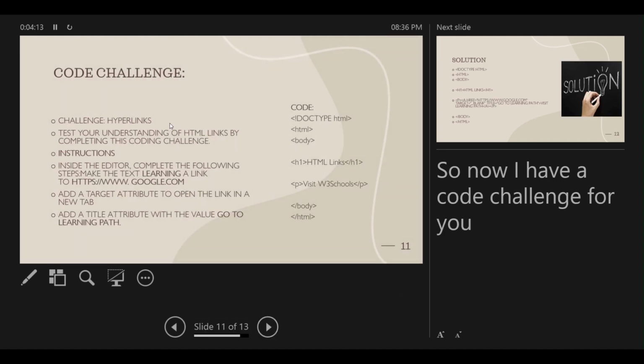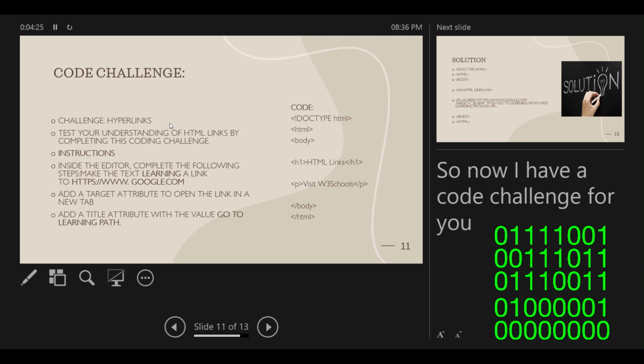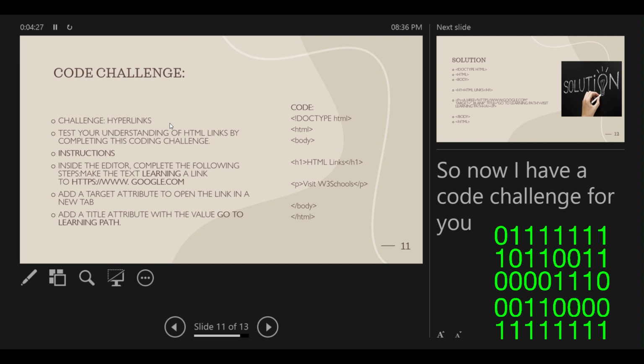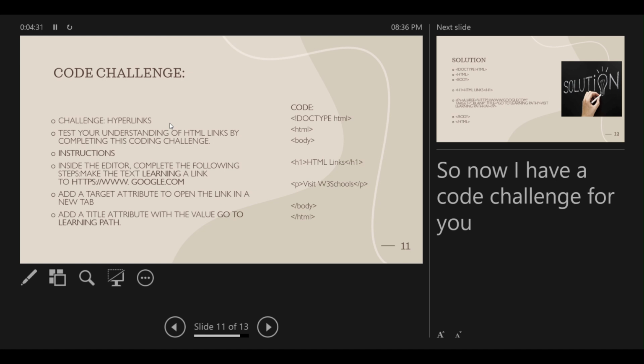Okay, so now the code challenge: hyperlinks. Test your understanding of HTML links by completing the coding challenge. Instructions inside the editor: complete the following steps. Make the text link a link to https://www.google.com. Add a target attribute to open the link in a new tab. Add a title attribute with the value go to learning path. The code should look like this, and you can use this code.